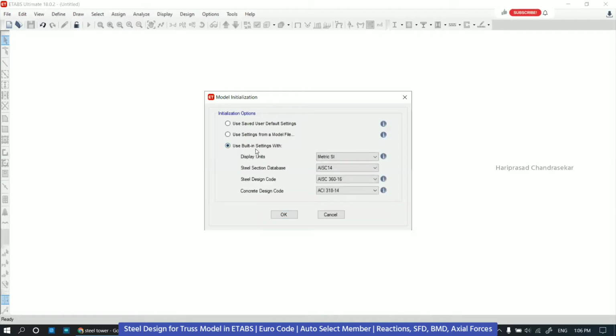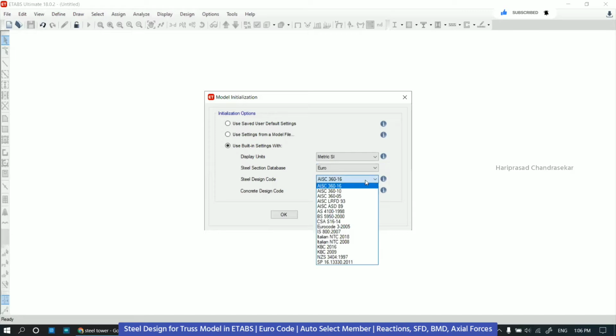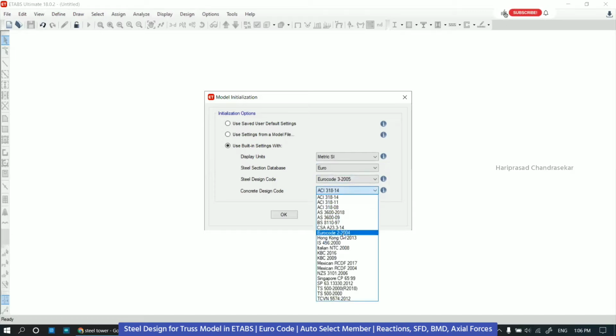So I will go with the built-in settings with metric SI units and then the American database. Even here we have lots of other databases. For example, I will go for Euro. In Euro, we can go for Eurocode. This is for concrete. Click OK.